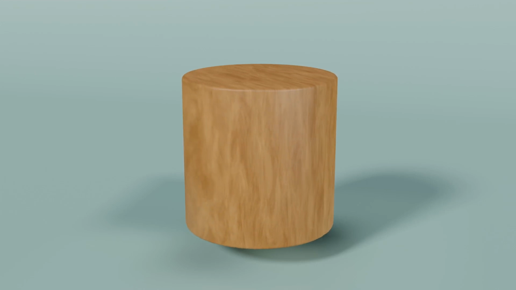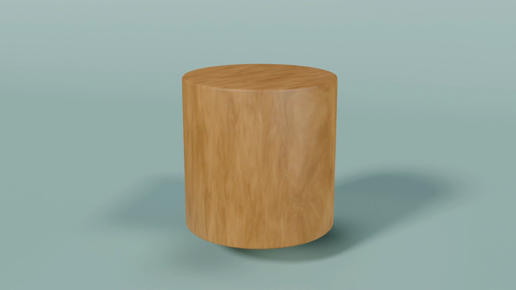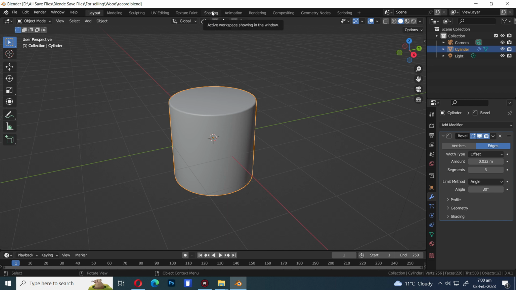In this tutorial, we are going to create an easy procedural wood material for beginners. So let's get started. Let's go to the shading workspace.